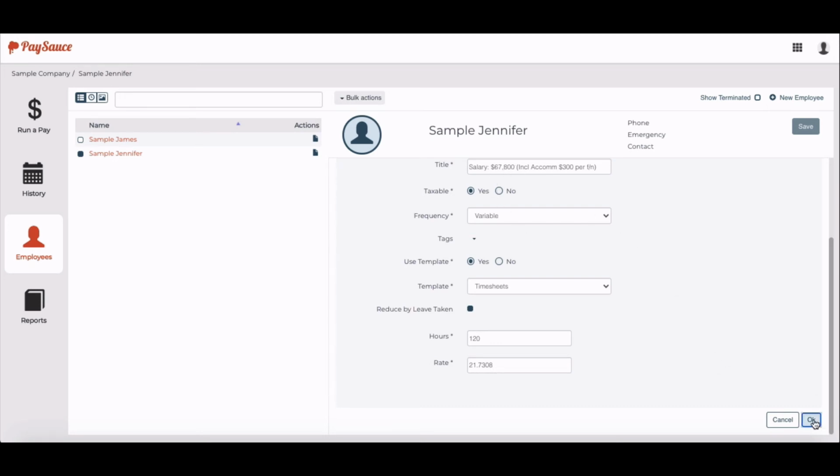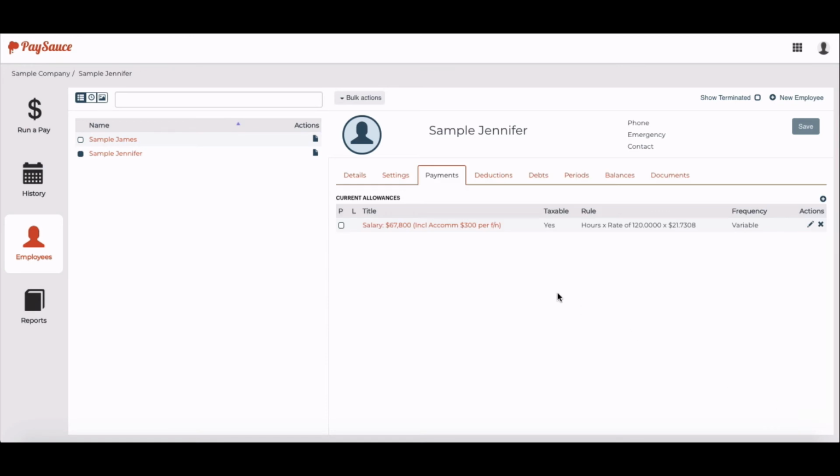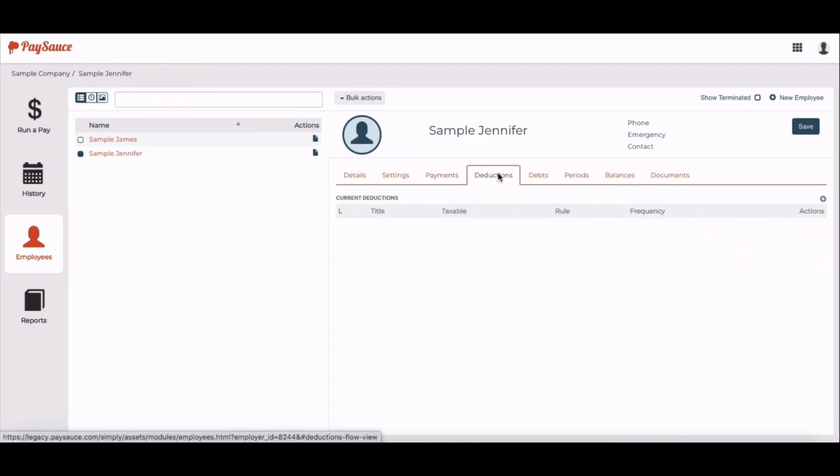I'll just click OK now. And then I'll tick on that it's a primary payment. I just tick on the little P button here. Now we'll need to set up the deduction for the rent that she's paying. So I'll select Deductions here.